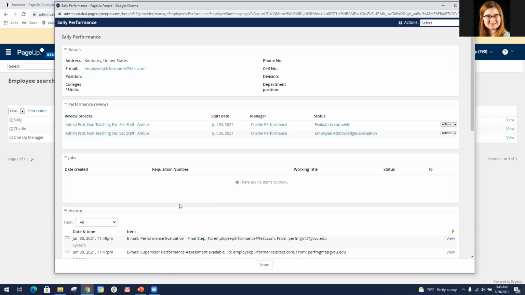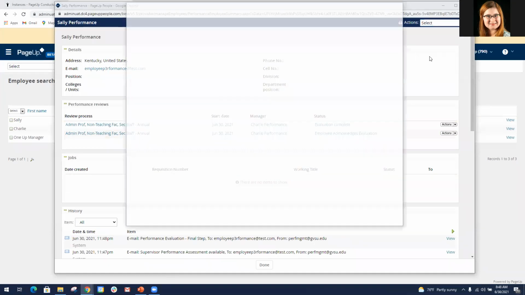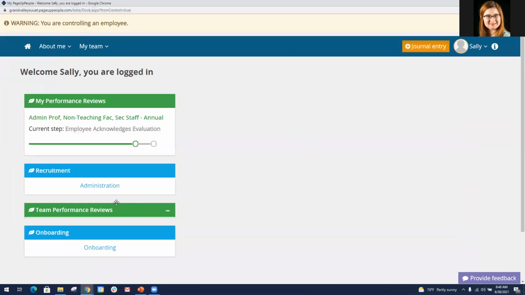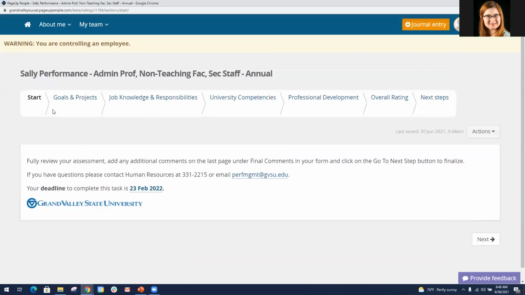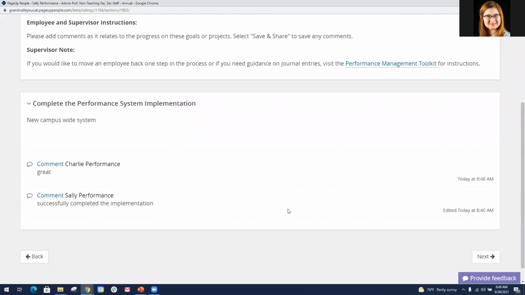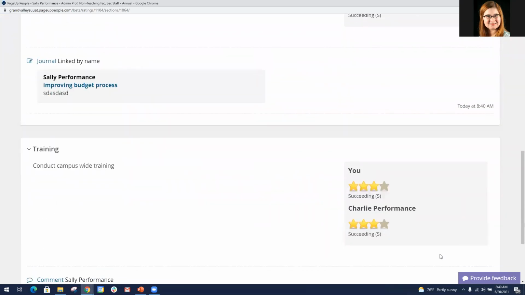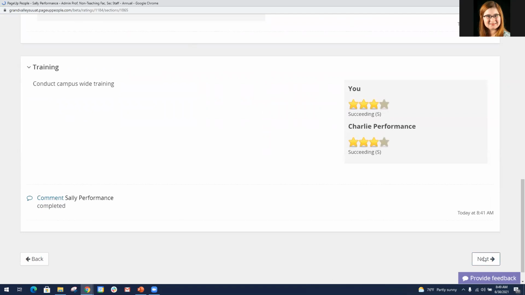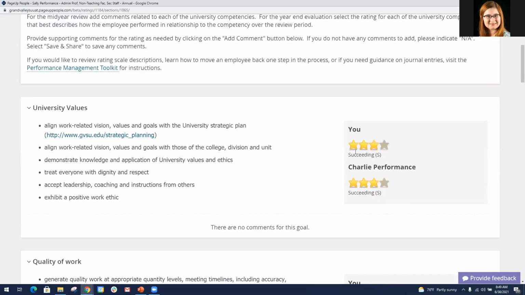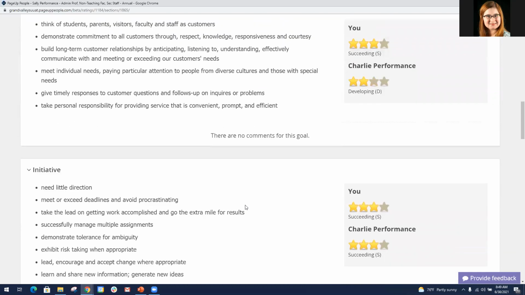So we're going to come back in one final time. And so now your manager has met with you, it's time to fully review your assessment and add any additional comments on the last page. So now this is your opportunity to take time to look through, review anything that the manager has in your ratings. You will notice that everything is in fact grayed out so that you can no longer change anything, you can no longer add anything.